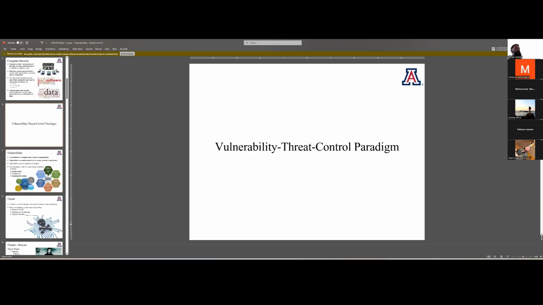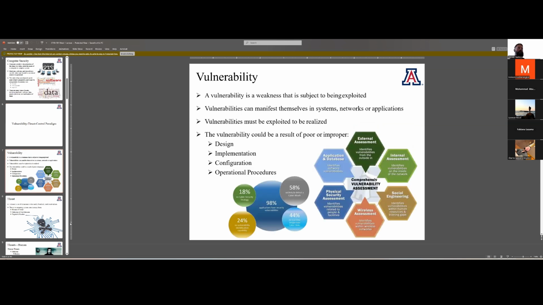All right, so let's change our perspective a little bit, or change concepts here. Let's talk about the vulnerability threat control paradigm.